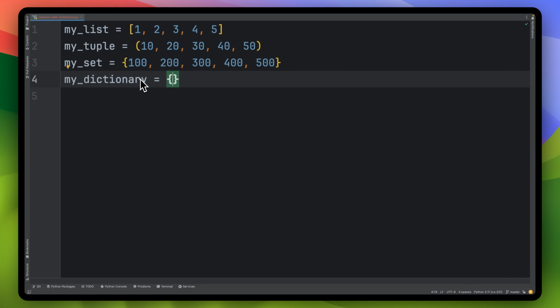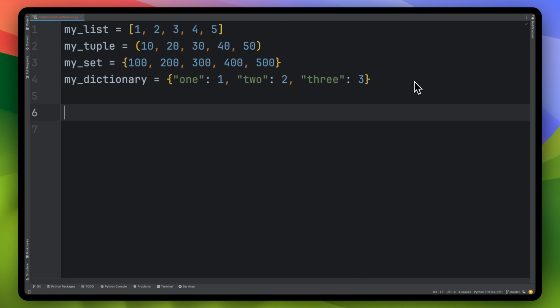Something like this, and just to make it a little bit interesting, we'll do something like this, where the key is a string and the value is an integer. And so a list, a tuple, a set, and a dictionary. And what I want to show you is that we can iterate through all of these using the same syntax. So to prove it to you, let me show you.